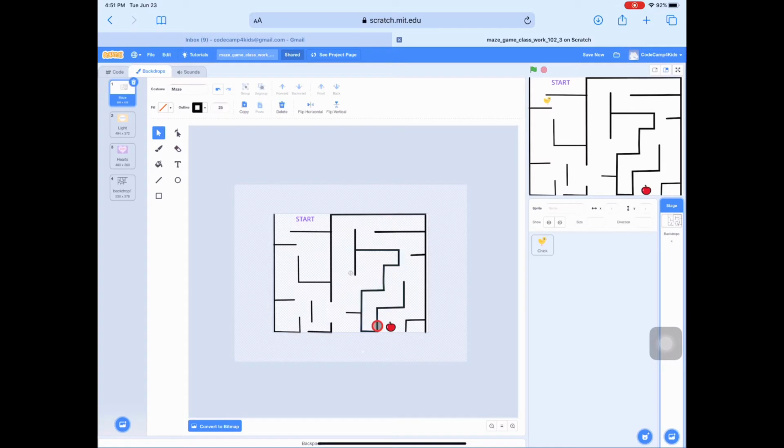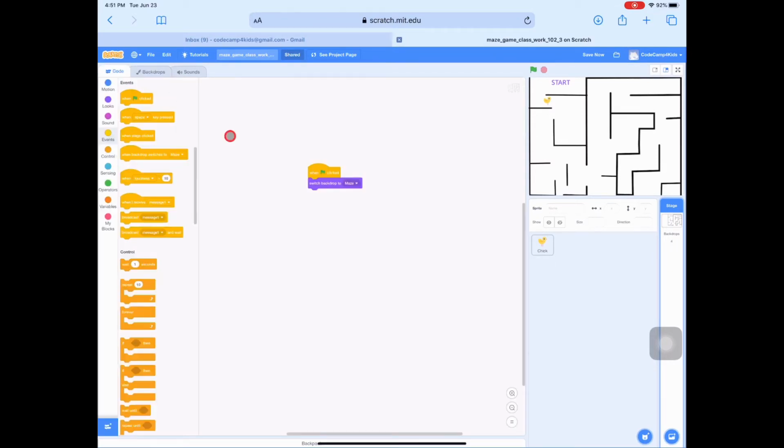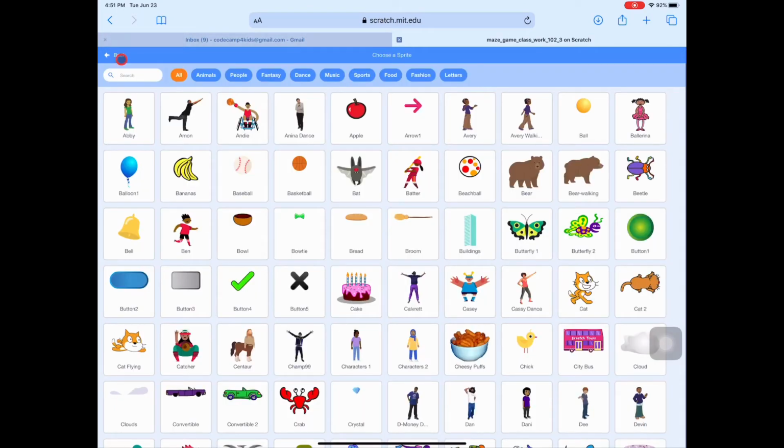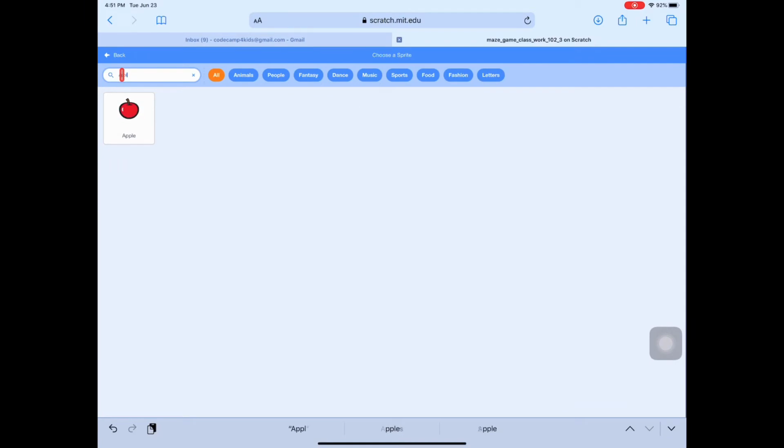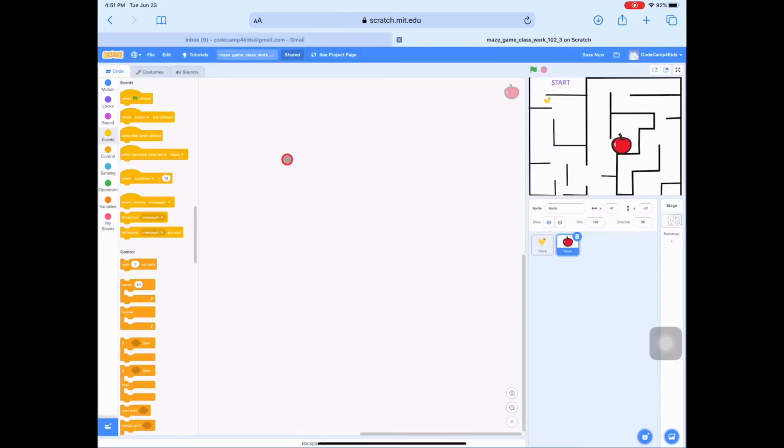So in that case, let me just take this apple out and choose another sprite, which is an apple. Okay, and let me put the apple in a particular position, which is here, and then I will just set the apple size a little bit reduced as well so that it looks good on my stage.